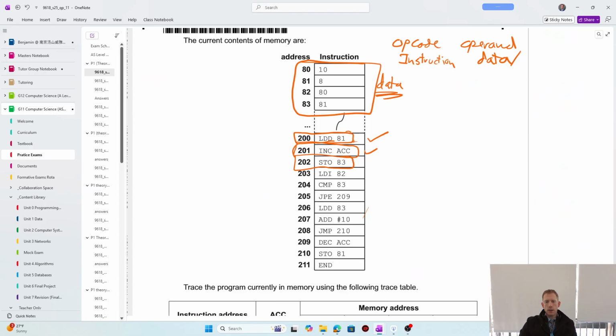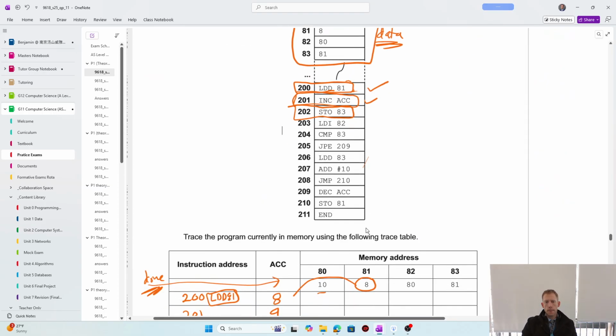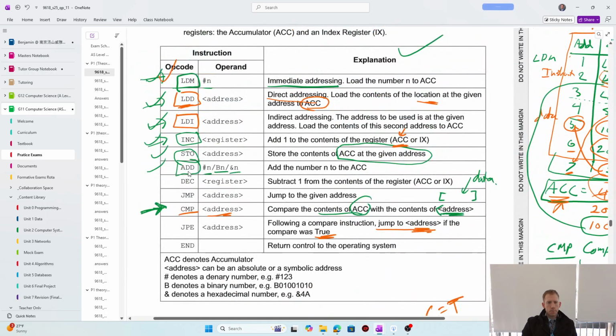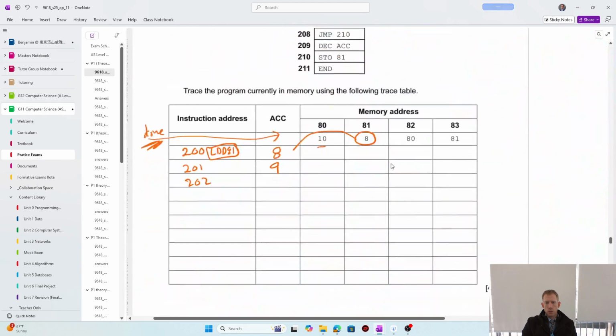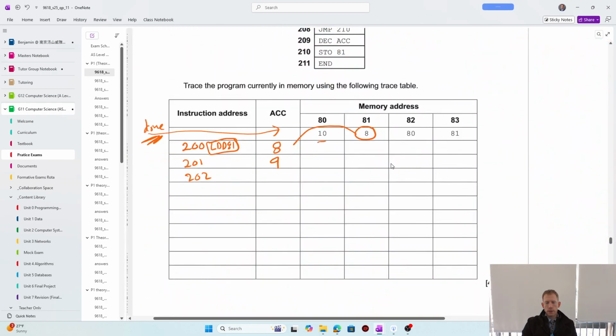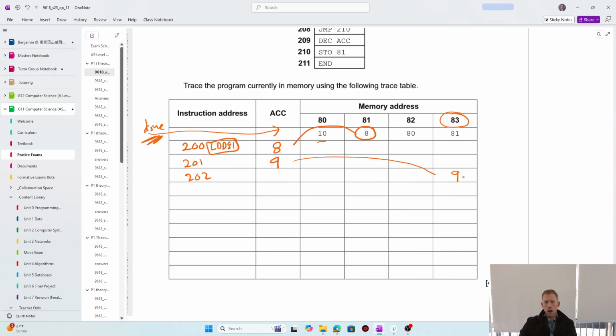STO 83. STO 83. What is that going to do? Store the contents of the ACC at the given address. So tell me, where do I put the data? And then 83, I put what? Yes, we copy this right here. Only one thing per line. Okay, next one, 203.